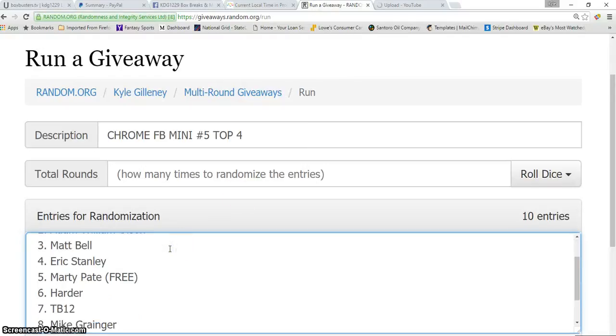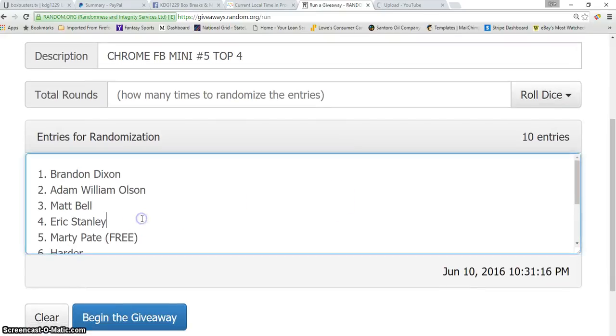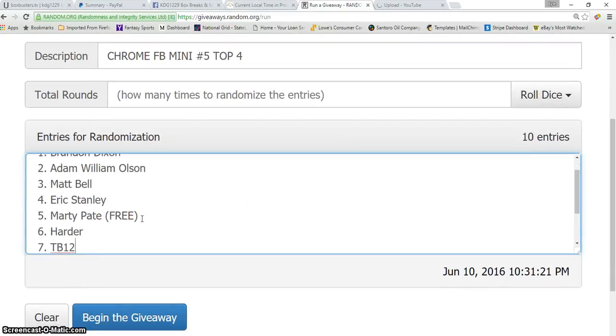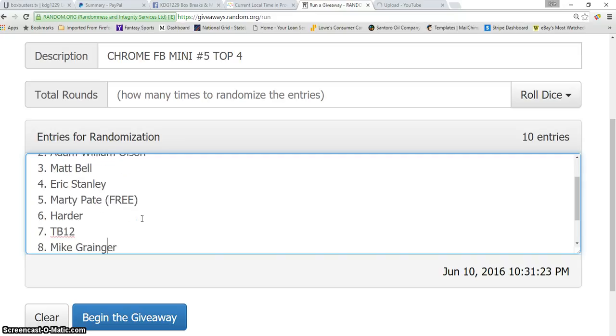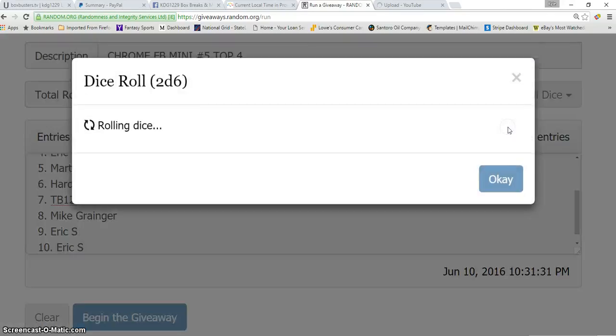Here is our list. We have Brandon in the one spot, Adam 2, Matt 3, let me scroll up, Eric 4, 5th spot Marty was the free spot, good luck. Harder is Marty, aka TB12, 7, spot 8 is Mike, spot 9 is Eric, and spot 10 is Eric. Again, top 4 in the break, good luck guys.